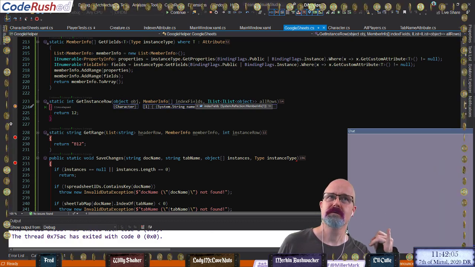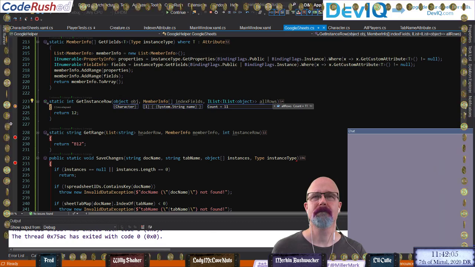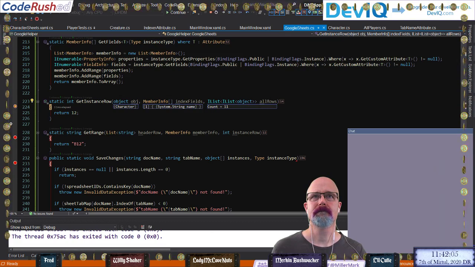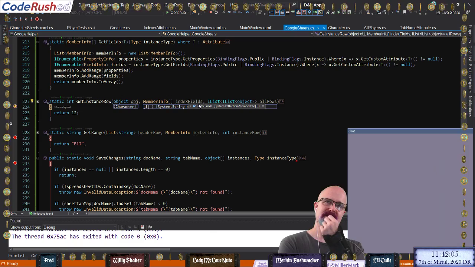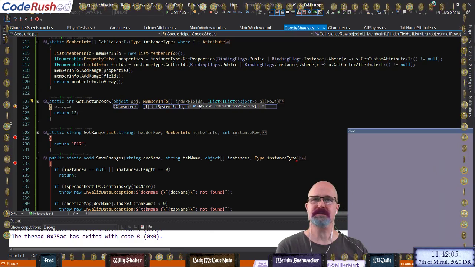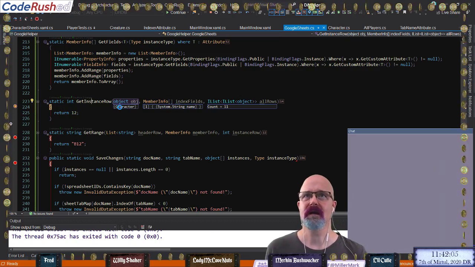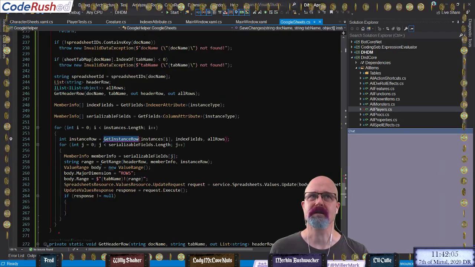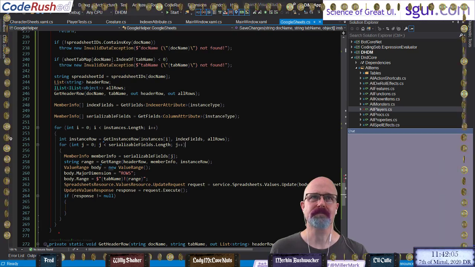Shoot. Wait, this is all rows? The wrong data is kind of being sent in here. I need maybe one more piece of data on get instance row. I'm going to kill it. I want to add another parameter in here, I think is what I want to do. And the other parameter I want to pass in is header row.